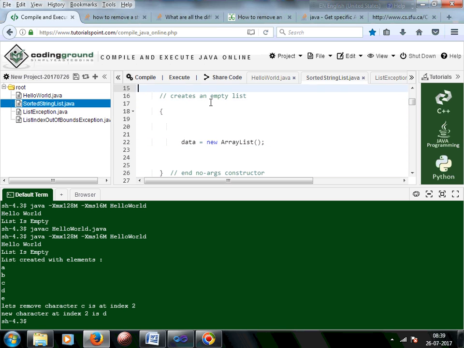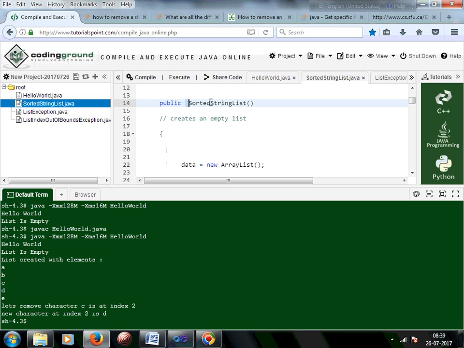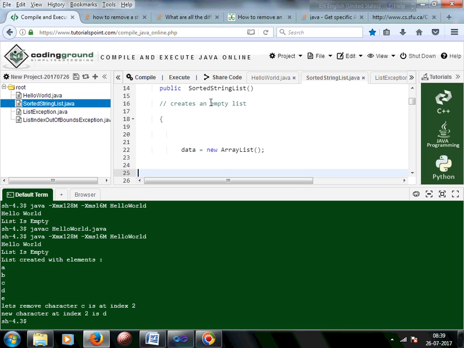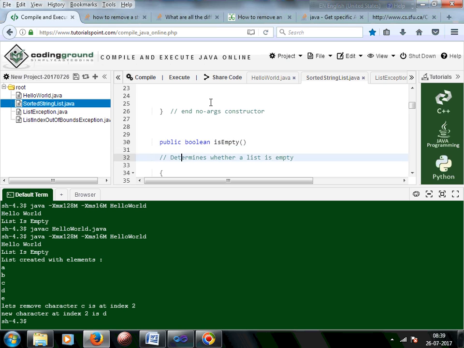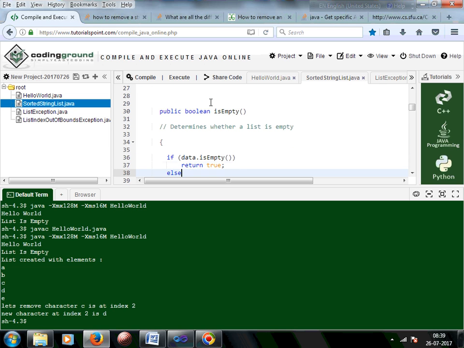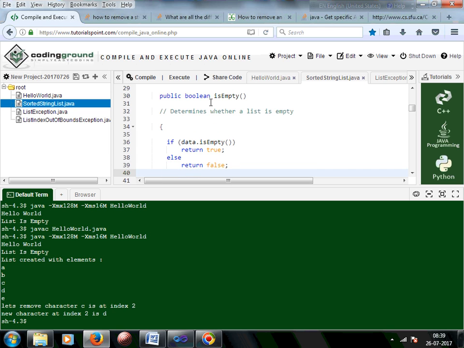So when somebody creates a SortedStringList class, we go ahead and create an ArrayList object, right? So that's how the ArrayList object is created. And we have a method in this class, isEmpty, basically. So we check if this ArrayList object, which we have named data, so data.isEmpty, then return true, else return false.